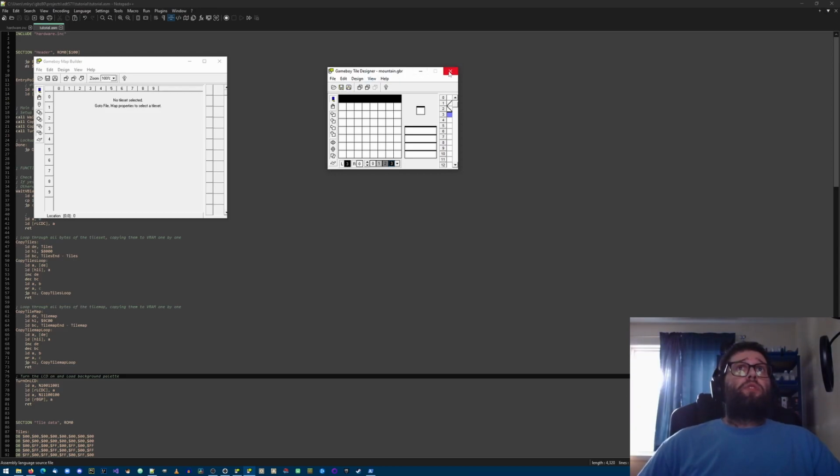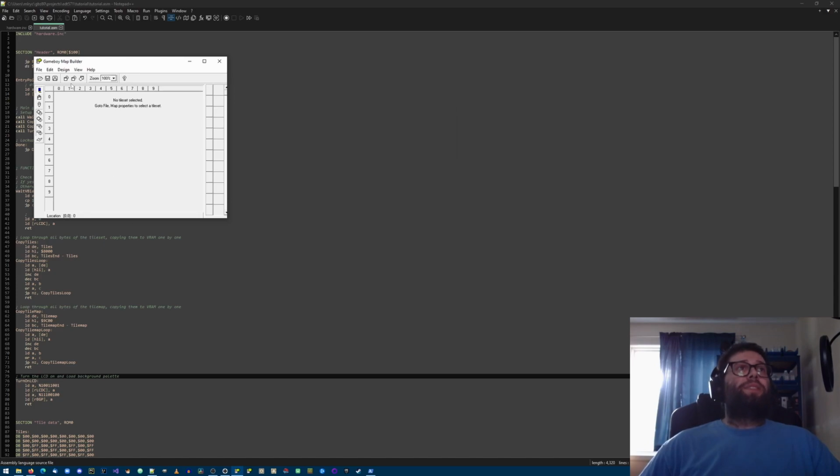But first things first, we're going to close out of this. Yeah, if changes were made, you can click yes and save that. And now we want to move over to our map builder program. So in our map builder program, what we want to do is go to map properties, and we want to make the width of our map 32 tiles and 18 tiles high.